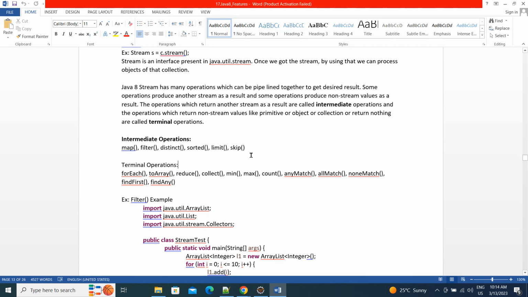No worry. Some examples of intermediate methods are map, filter, distinct, sorted, limit, skip. We'll see some examples for these intermediate methods. In the same way, the terminal methods are forEach, toArray, collect, min, max, count, anyMatch, allMatch, noneMatch. So these are some terminal methods, which means before returning the result, one of these methods will be called. Now we'll see some examples.